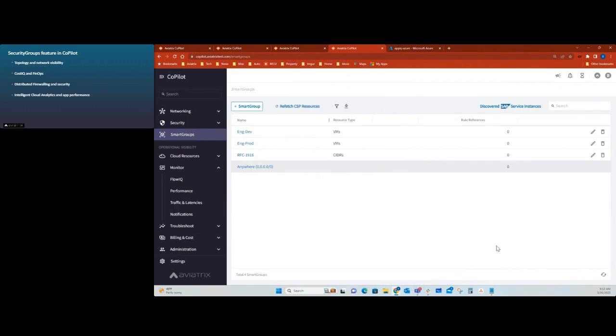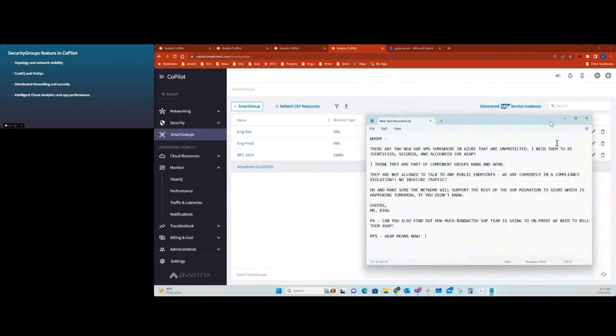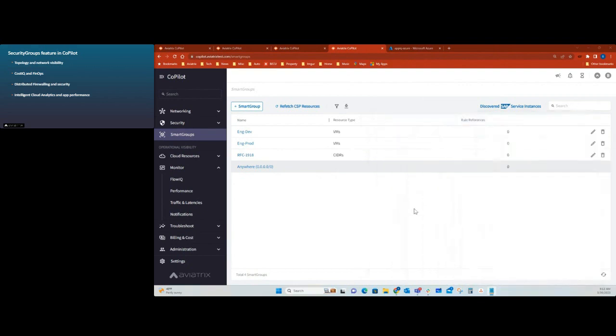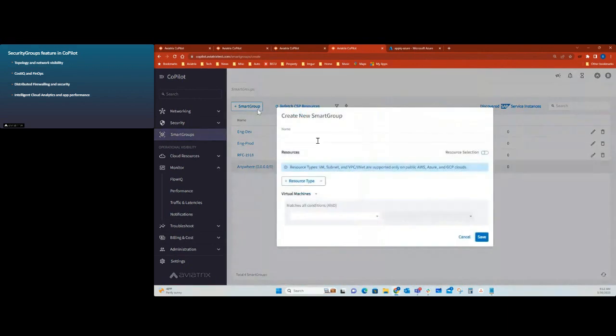Okay, so how are we going to go about solving Mr. Big's ask here? All right, the first thing I want to do is go to this email and see if I can get some contextual clues about how to find these assets, needles in haystacks, which smart groups are really good at. So he says, I think they're part of component groups HANA and ABAP. So great, let's do it. Let's create a new smart group together. So I'm going to click smart group. I'm going to call this one SAP HANA.